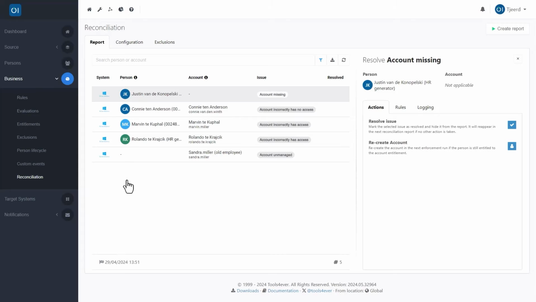Zooming into the grid, we have examples like a missing account for Justin, Connie's incorrectly granted access, and an unmanaged account, which does not correspond to a HelloID person. For instance, Justin's account shows as necessary based on business rules, but currently does not exist. This view also allows for actions to resolve issues, such as temporarily ignoring discrepancies until they reappear in the next scheduled report. Moreover, you can opt to recreate Justin's missing account as part of the issue resolution process.